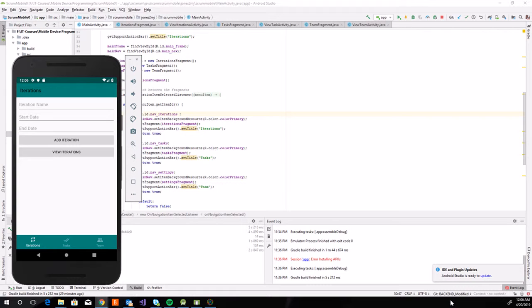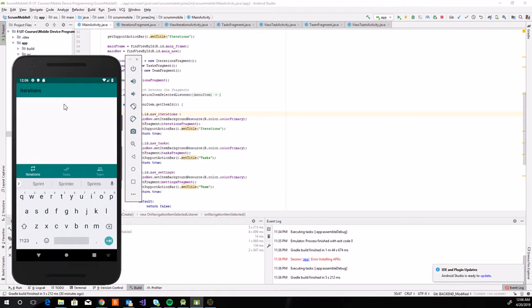What I'm going to show you really quickly is a quick overview of our mobile application. Upon loading, you get the main screen, the iteration screen, where you can go ahead and create your iteration name. I'm going to actually run through this as well. The iteration name is Sprint 1.